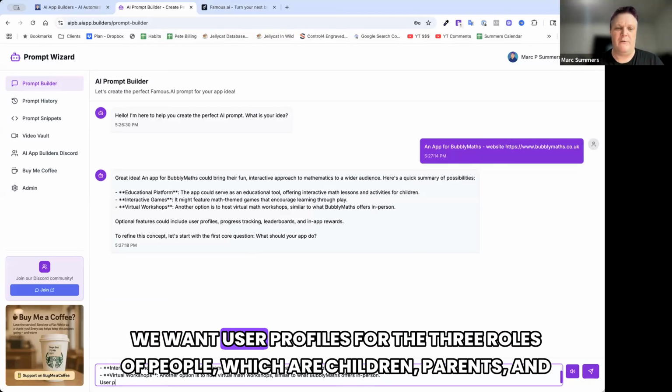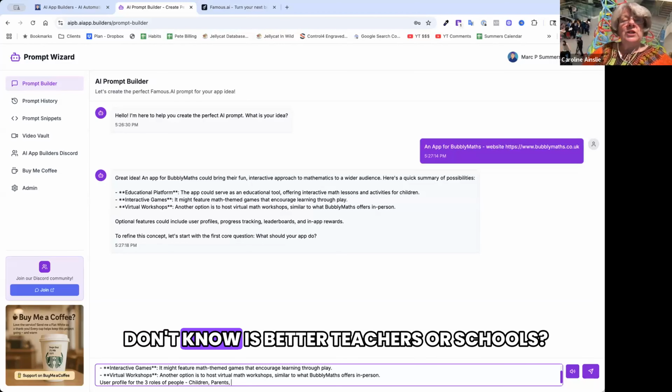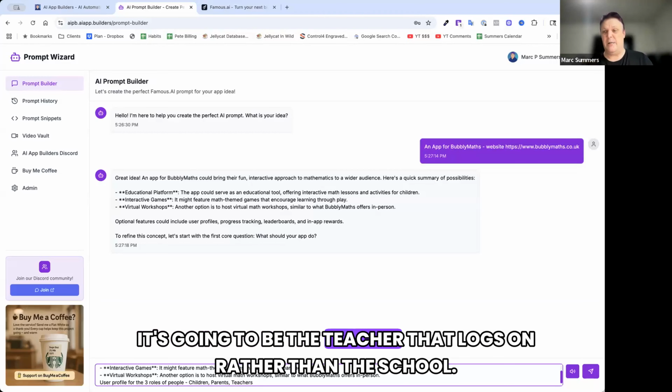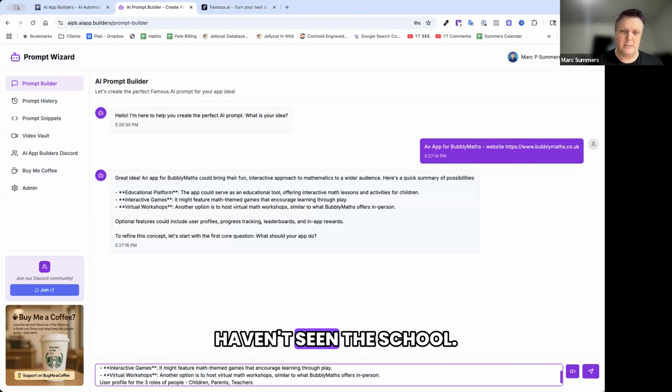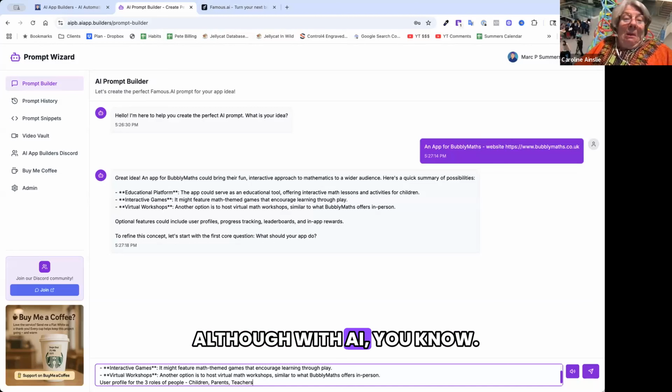So we're giving it those three things. We want user profiles for the three roles of people, which are children, parents, and schools. Is that what you said? Teachers. Which is better, teachers or schools? Teachers is good. It's going to be the teacher that logs on rather than the school. Exactly. Schools aren't very good at that, although with AI, who knows?